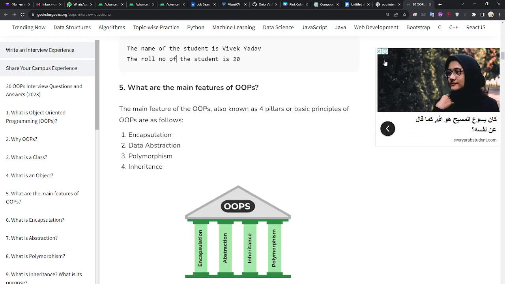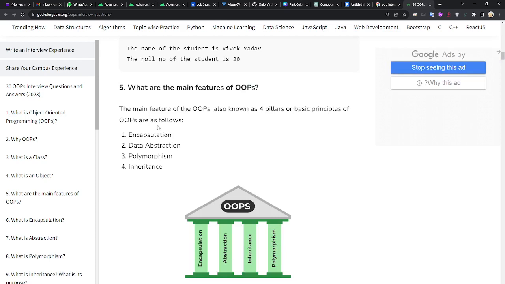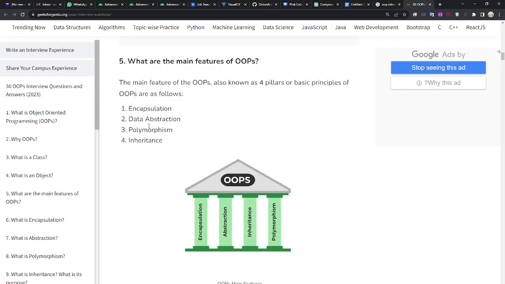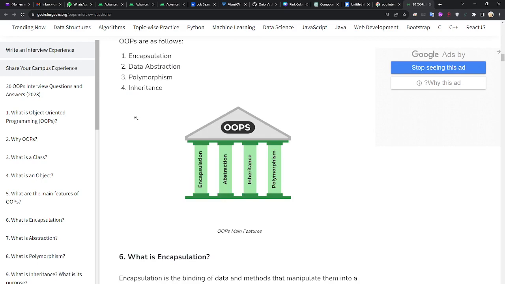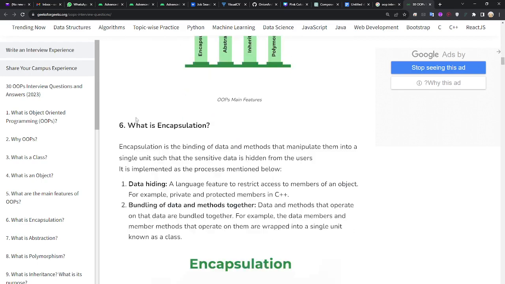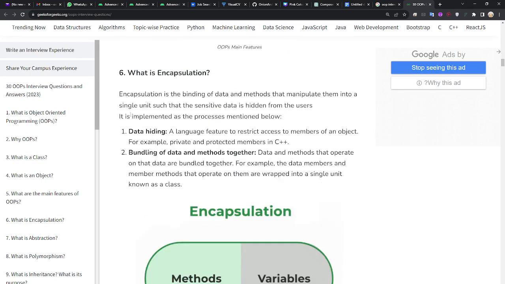طيب what are the main features of OOP؟ ايه هي المين features بتاعت ال OOP؟ المين features 4: encapsulation, data abstraction, polymorphism, inheritance. طيب what is encapsulation؟ ايه هو ال encapsulation؟ ال encapsulation is the binding of data and methods that manipulate them into a single unit.